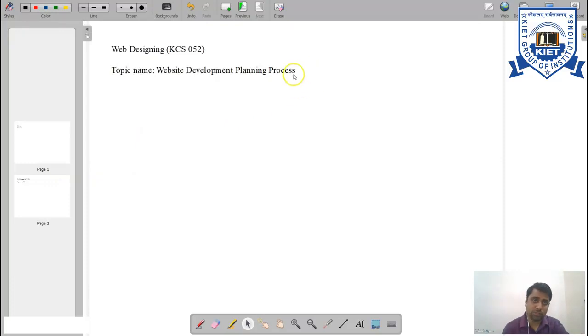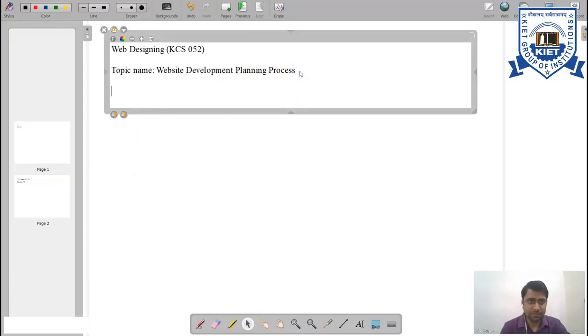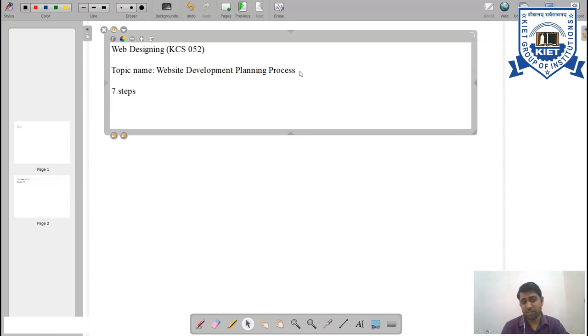So let's start this topic with the name website development and planning process. It has certain steps. It has 7 steps that need to be completed within the given time frame. So let's suppose the first one is research and setting up goals.